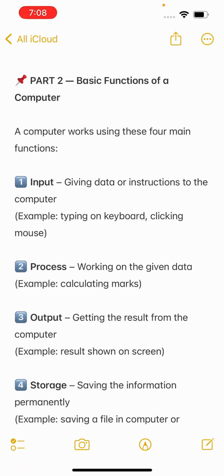Now in computer language, what is input? Suppose we want to do calculation, like if we want to use calculator and we want to add 5 plus 6, so we will type 5, then plus sign and 6 with the help of keyboard. So that typing means we are giving instructions and data to the computer, so that will come under input.